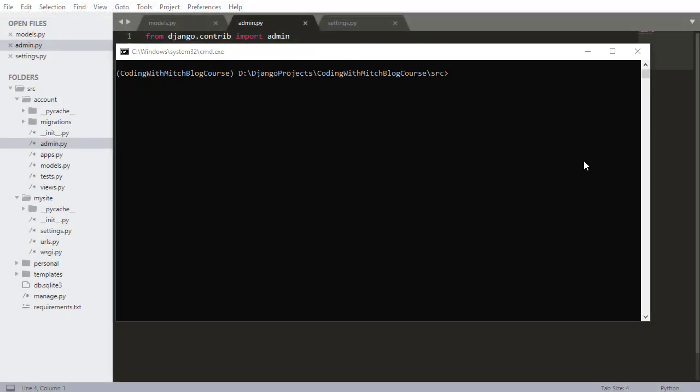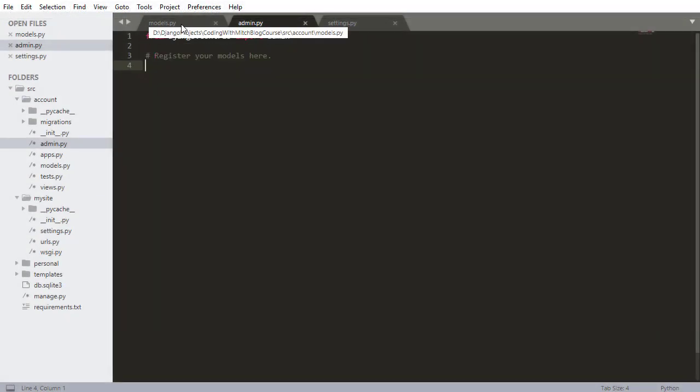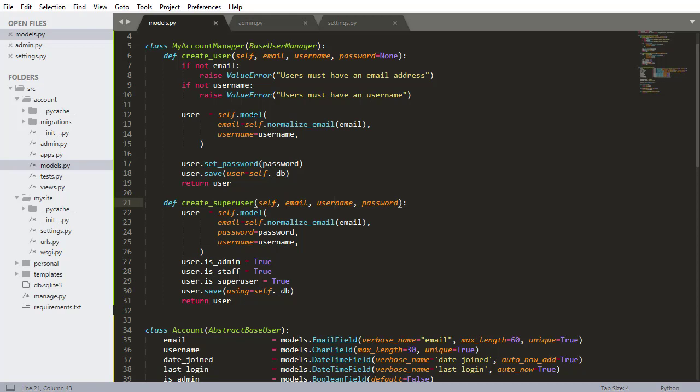Just spent a couple minutes debugging and I found a couple mistakes. Inside of the model here, this should be using instead of user for the save method. That one's good. And also, what else did I need to change? This needs to be create_user instead of model. So inside create_superuser, we call self.create_user. Then inside create_user, we call self.model. Now I'm going to press Control S to save that.